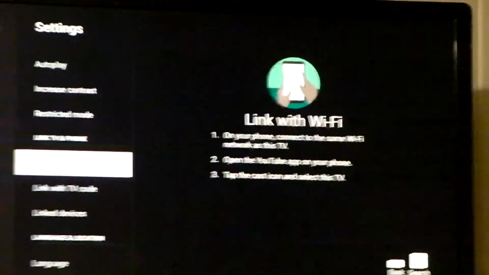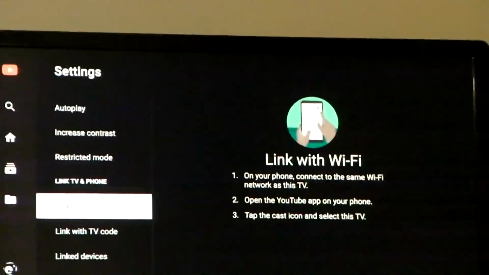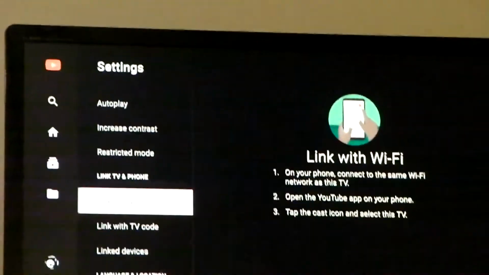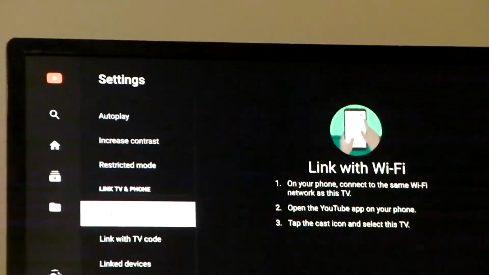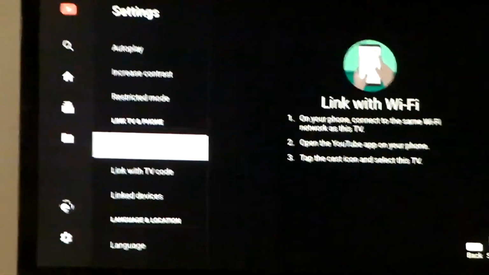But what would be cool is if I could cast from a computer. Let's say I'm sitting down at the computer and I see a video I want to watch in here. It'd be cool if I could cast it. Especially cool by the time I get this set up in the living room. But I don't think that functionality is available. That's kind of unfortunate.